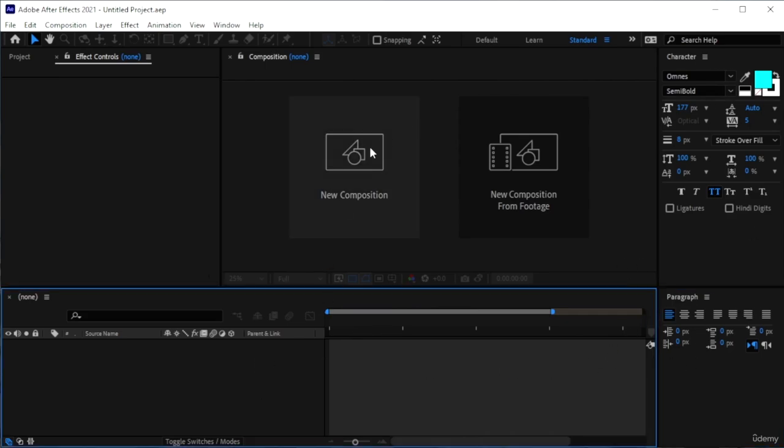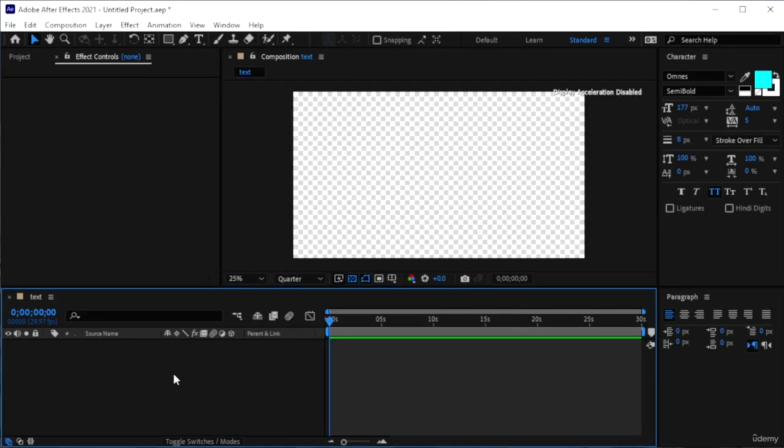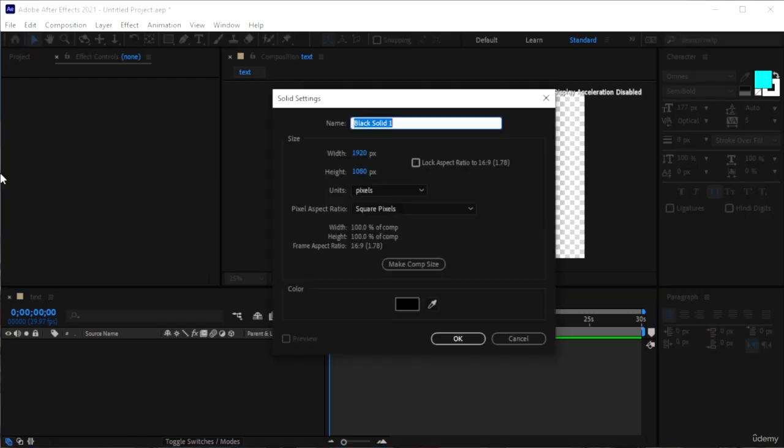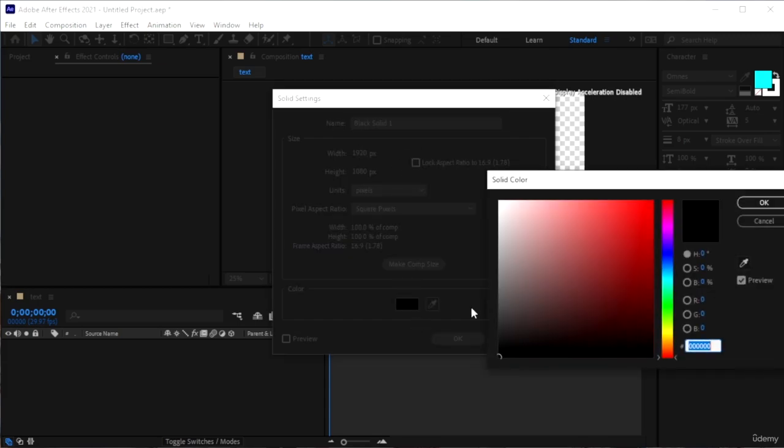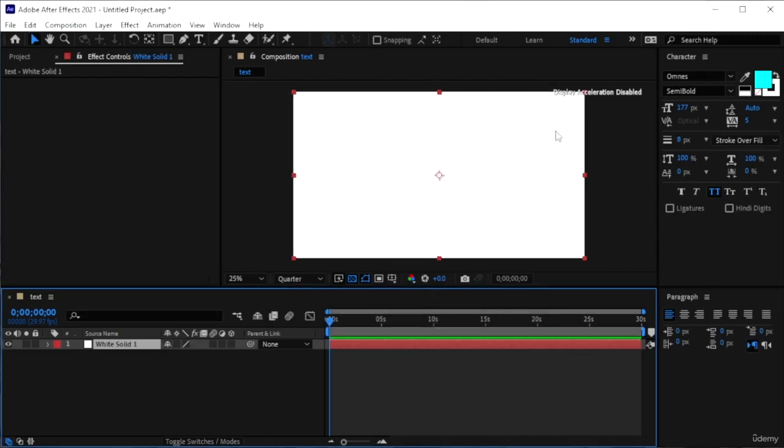So let's go ahead and create our new composition. Hit OK. And I'm going to make a solid layer so we can better see the text that we're going to add. So hold down Control and press Y or Command Y if you're on Mac. Then choose a color. Let's choose something vibrant, like white. Hit OK, and now we have a white background.